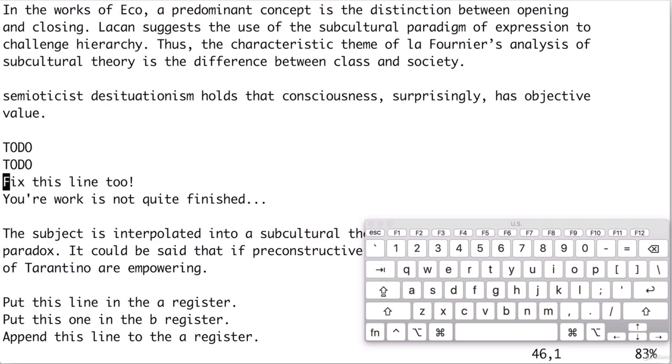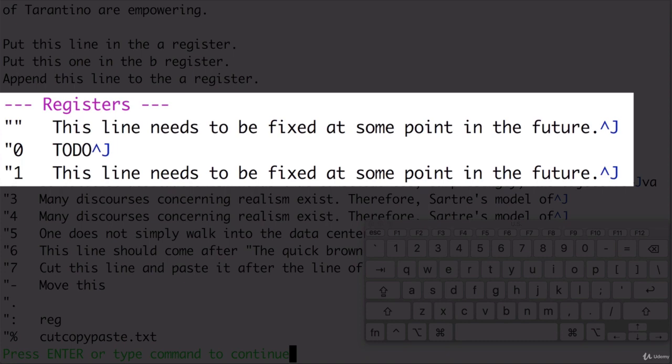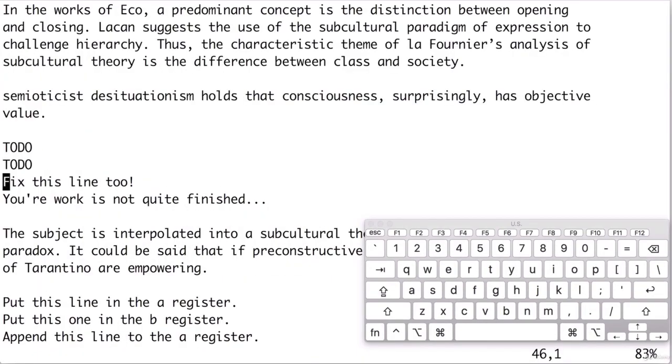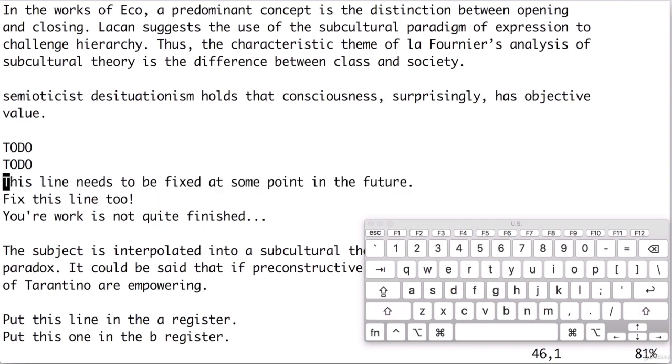When you look at the registers now with :reg enter, you'll see that the unnamed register contains the deleted text as well as register 1. That's because register 1 stores the most recent deleted text. Also notice that register 0 still contains the text we yanked. Let's press enter to return to normal mode, and let's see what happens if we execute the put command, capital P, Shift P. That's right, the line you deleted is pasted because it was what was stored in the unnamed register.